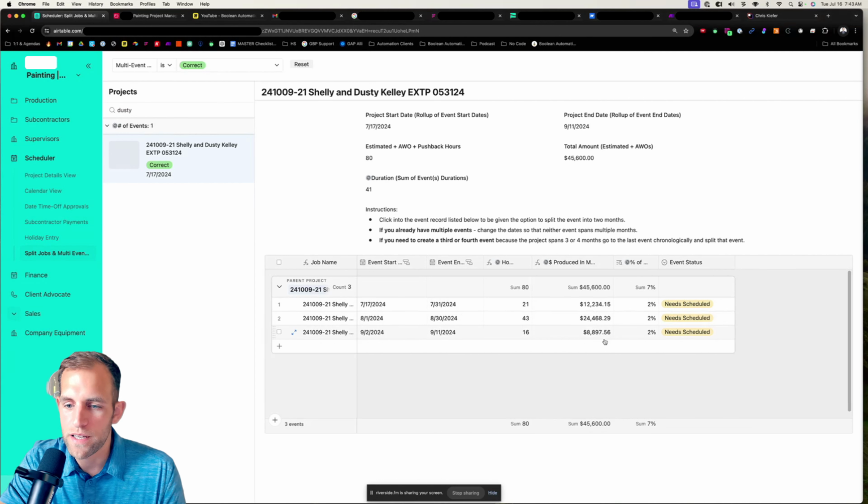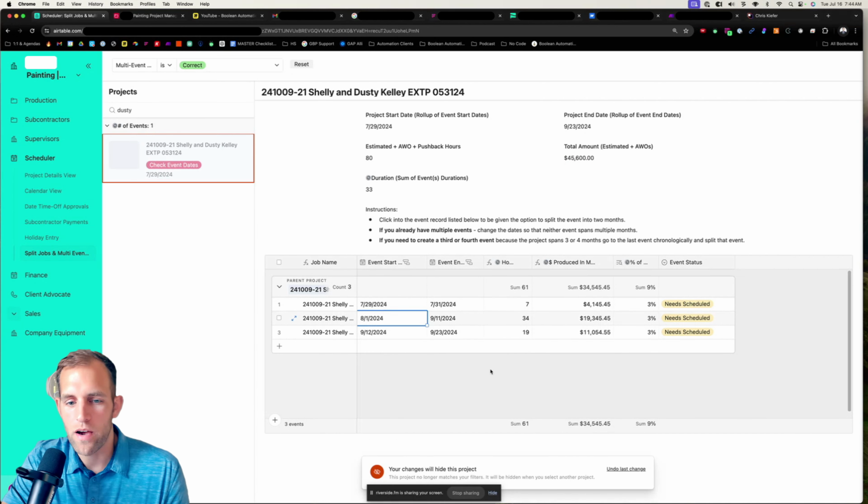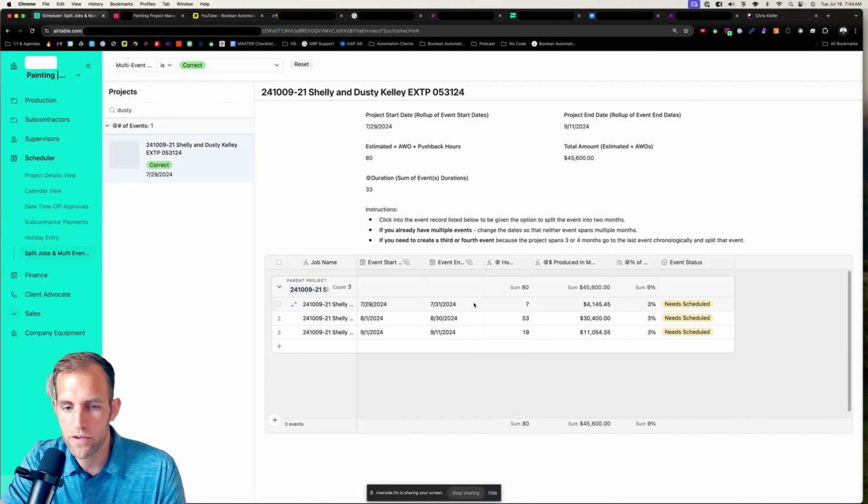And each one of these events has automatically been allocated the correct number of hours and the correct number of dollars accordingly. One thing I love about this is that if I shorten this, so let's say that my start date is now on the 29th, and I still need it to end on the 31st. So now I just shortened down the length of the event. Now it's the 29th to the 31st. This one's August 1st to the 30th.